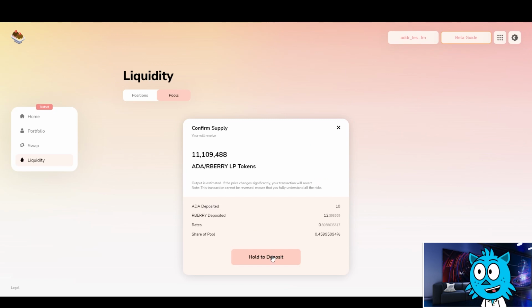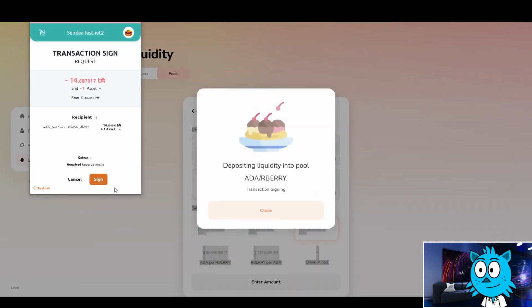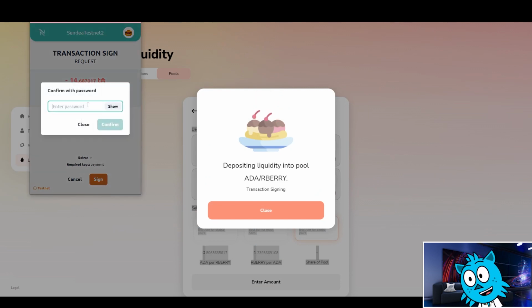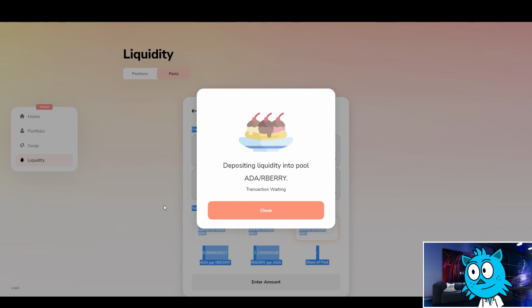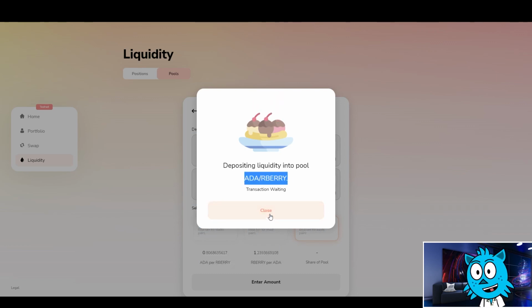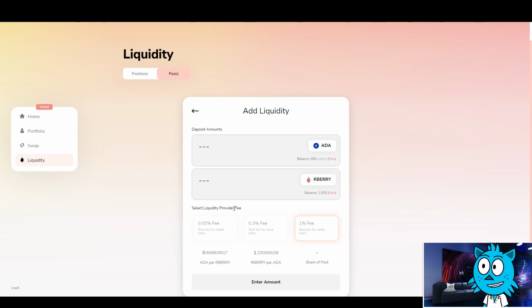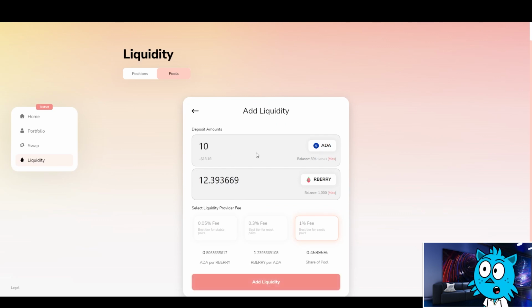I'm gonna hold this button. Oh, well, before I do that, when I do this, notice that, okay, well, first let's sign it. We'll come back to that dialogue. Okay, so we just deposited that liquidity. We deposited the ADA and the raspberry into that pool, and so now people can start swapping against those tokens that I deposited. And if anyone does, I'll get part of that fee.